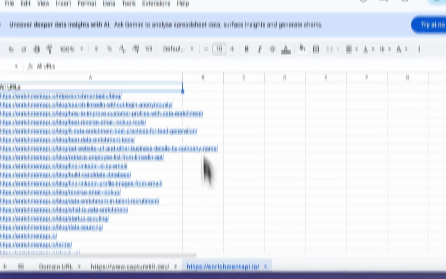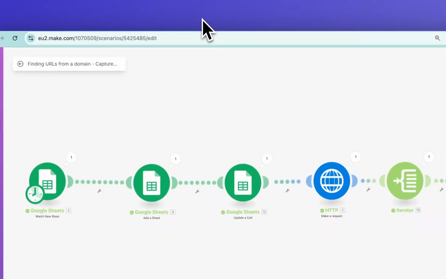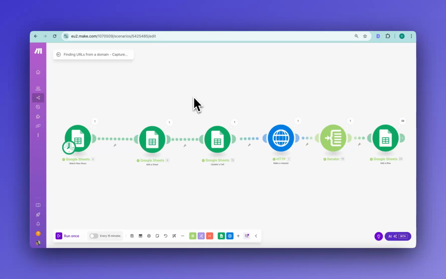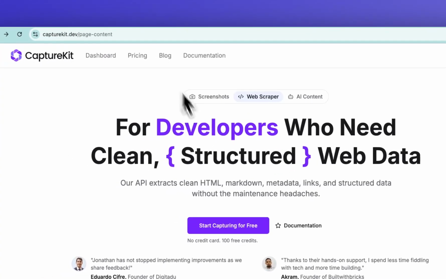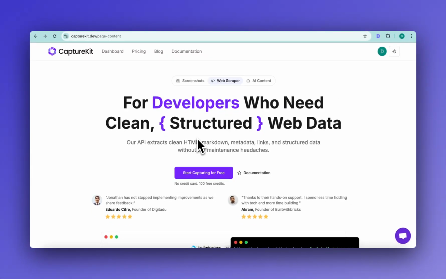If you're someone who is looking to get all the URLs from a domain at scale, this API can help you out. The API is the page content API, and you can also get HTML, markdown, links, and structured data from this API. You can also try this automation for almost free. Make.com gives you 1,000 free operations. This API gives you 100 free credits. So it is almost free to try the whole workflow.